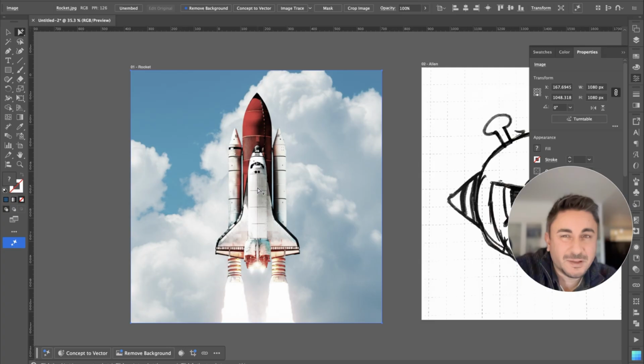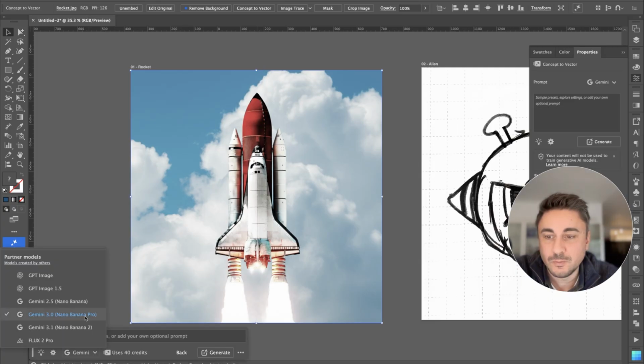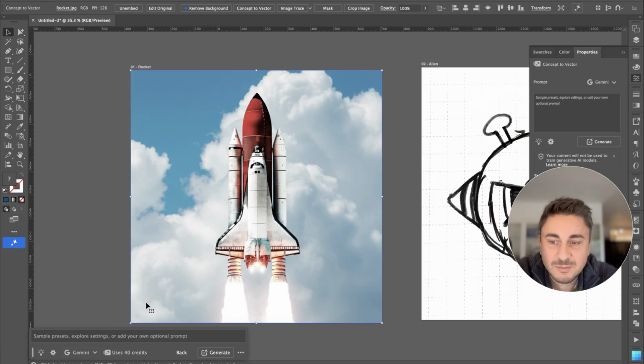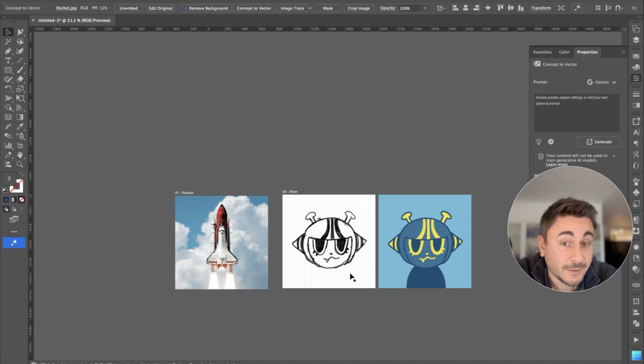Oh, it's going to take forever. Can I be bothered? Uses 40 credits. What a rip. And I can choose between GPT, Gemini, or Flux. I know I seem to have a tendency to like Gemini's end results. But I'm going to use my images, okay?